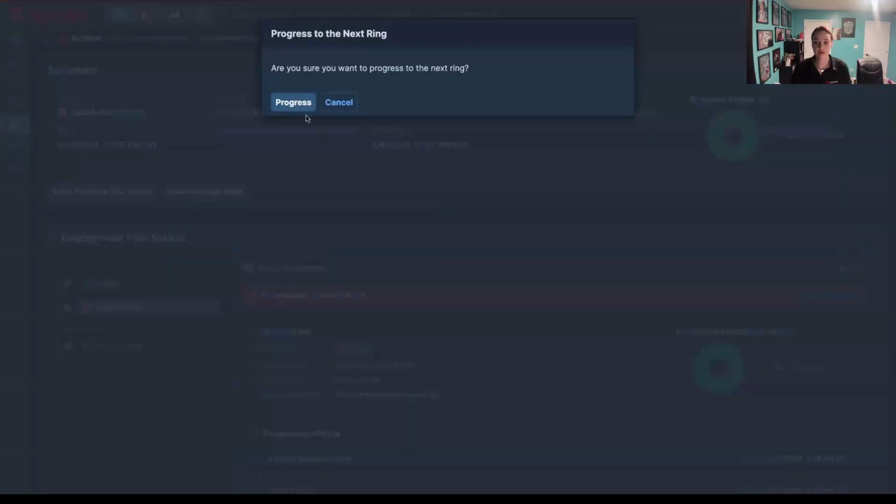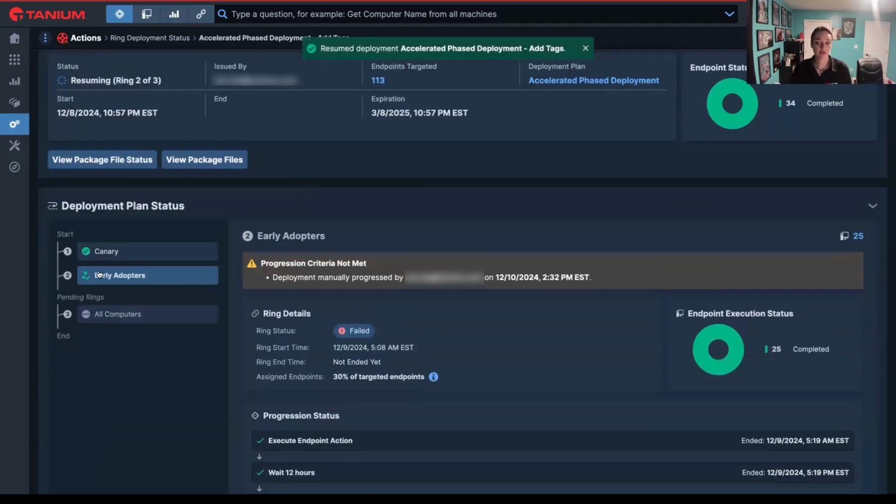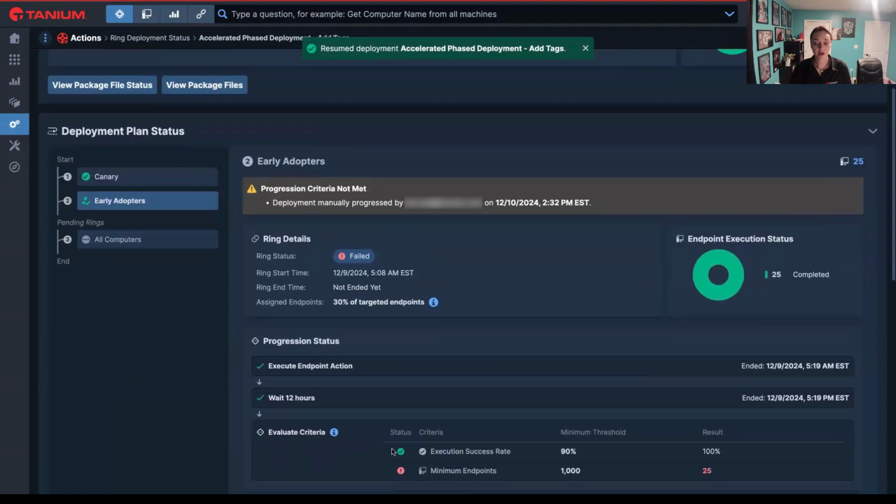Yes, and if you do progress to the next ring, we will document who made that change and indicate that this ring was manually progressed, that the criteria was not met. We still list that on this page, but that it was manually progressed and when it was. So you have that audit history on here as well.